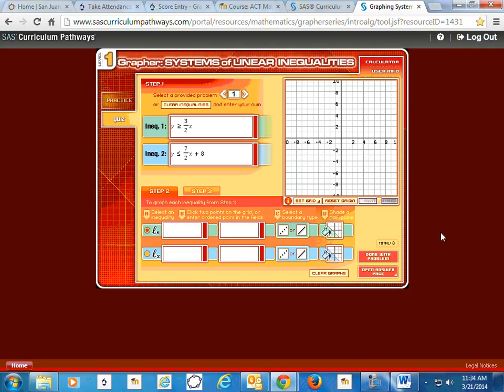sascurriculumpathways.com will be adding individual student accounts as an option, so saving will be automatic at that point. You won't have to worry about where it's saved. It will be saved in their own account. Okay, so now I have an answer page opened. It's in the background right now.